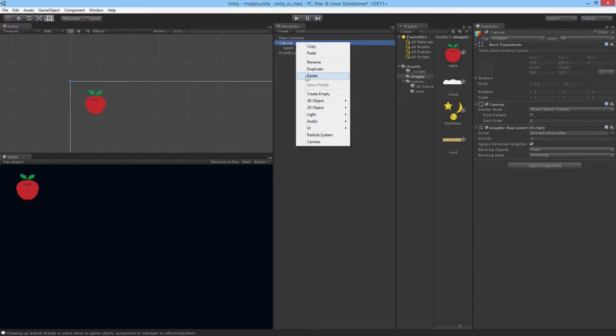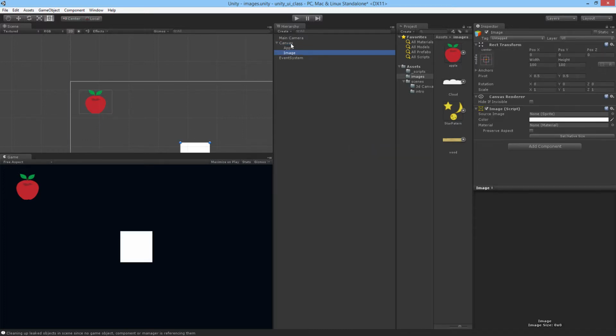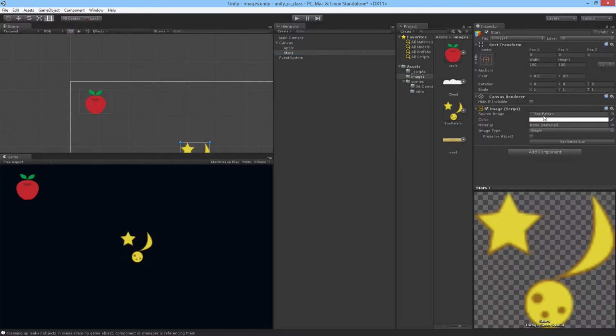And now let's talk about our second image type. Now you're going to right click on UI, and create an image. Remember, this is under the canvas. You can drop this out and then things break, but you want to make sure it's under the canvas. And I'm going to rename this to stars. And what I'm going to do now is grab this star pattern here, and we're going to just drop it on there.